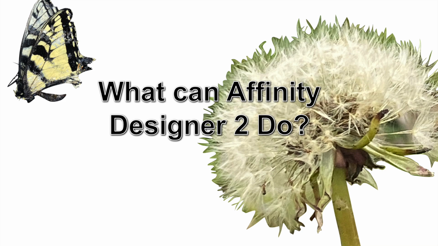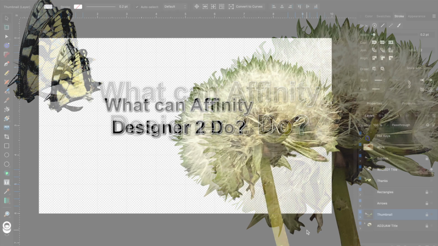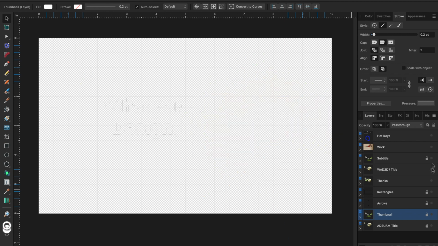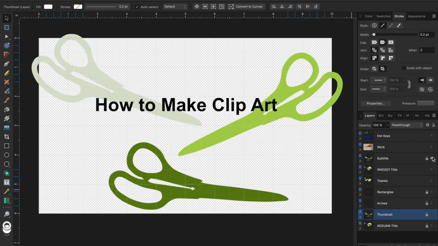What can Affinity Designer 2 do? How to make clip art.